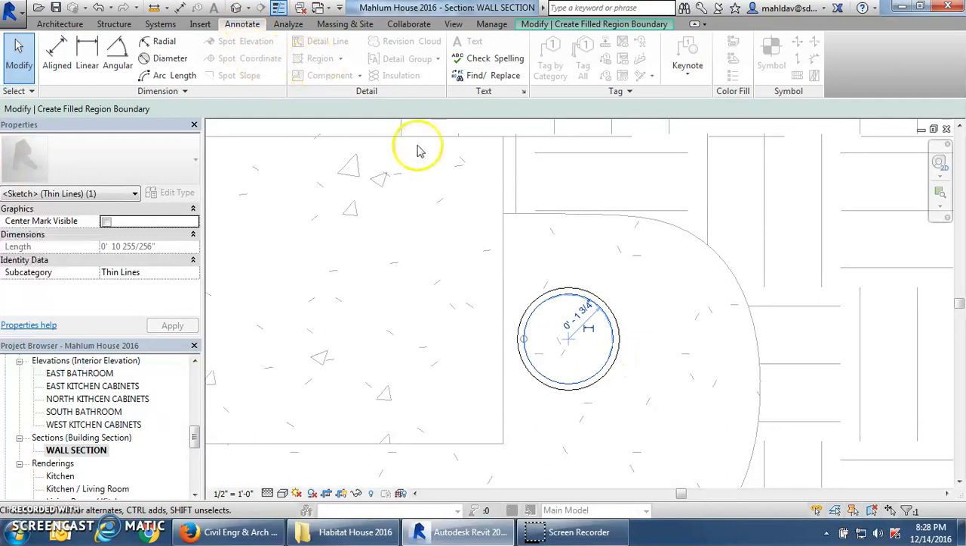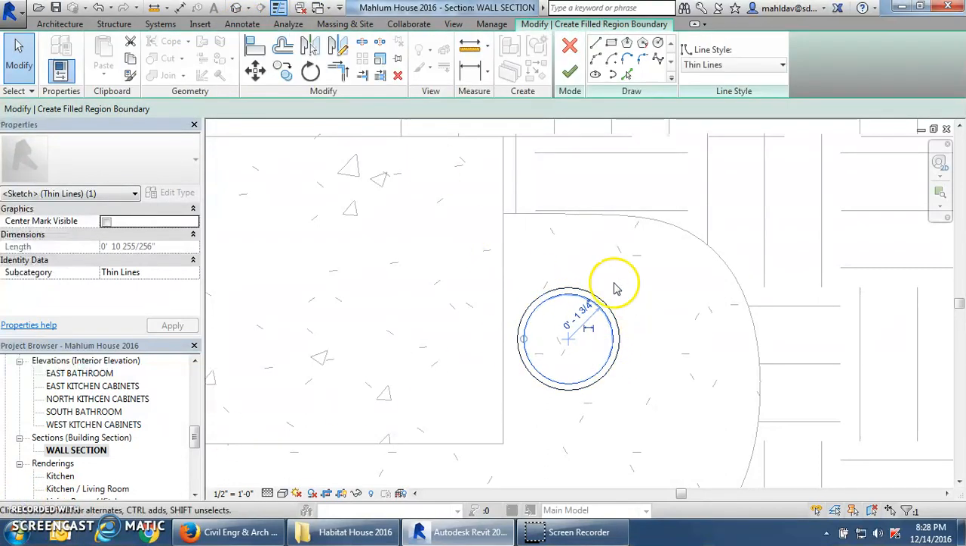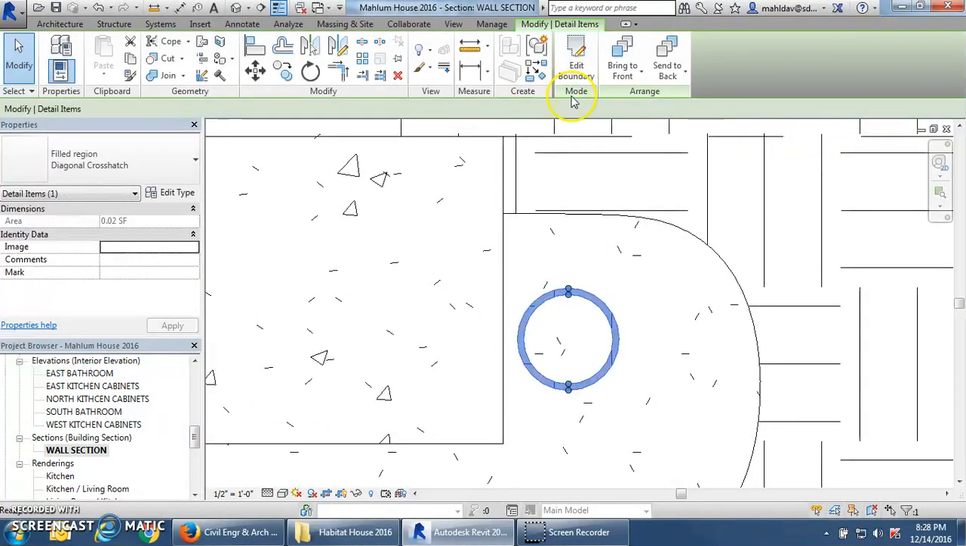So under Annotate, I'm going to pause. Sorry about that. I was in a menu and I couldn't get out of that. I needed to hit the check mark.